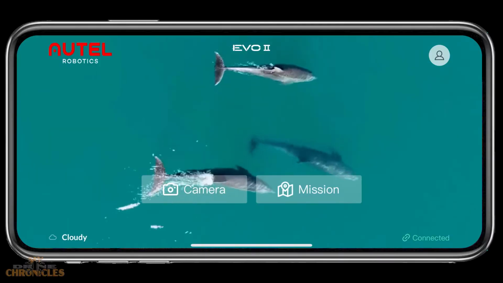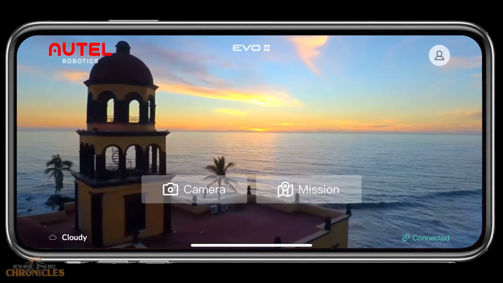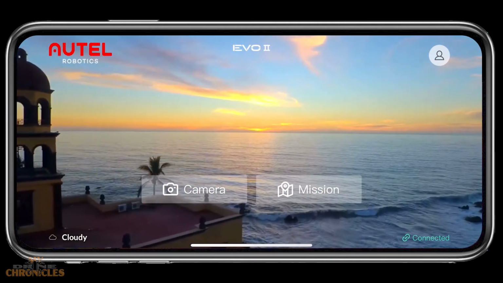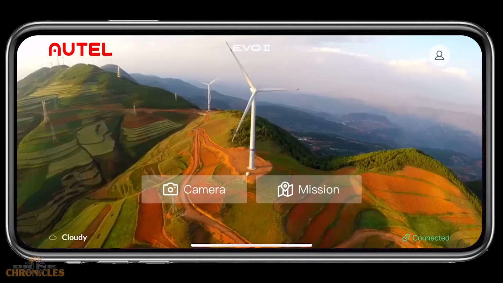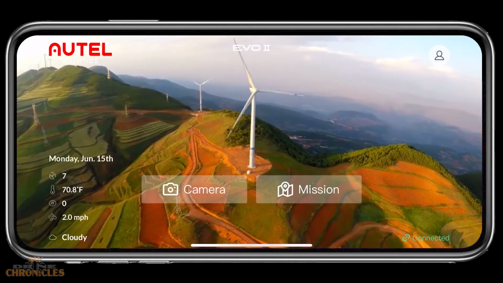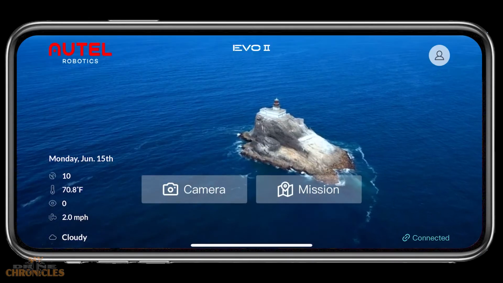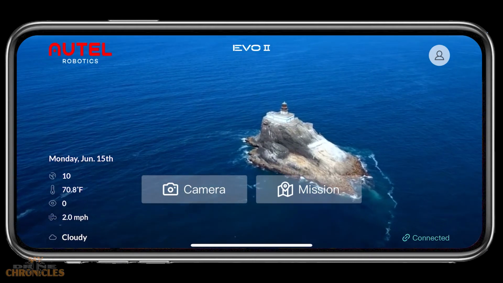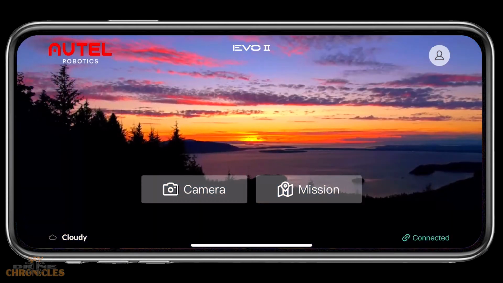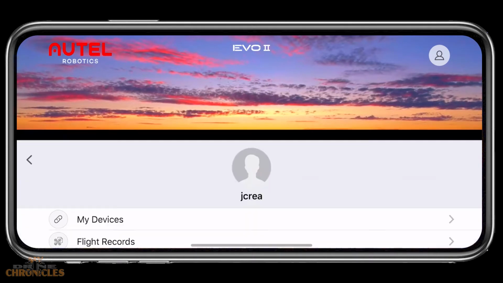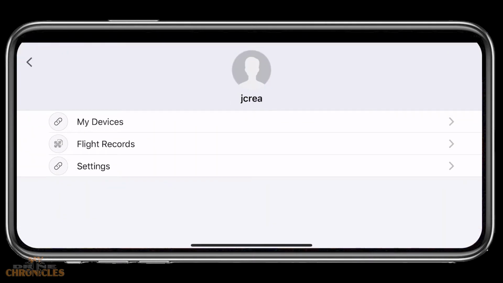Okay guys, so check this out. Once you launch the app, you get a nice little video playing with some options on the screen. Bottom left hand corner, it says cloudy. Click on that cloudy. You get a nice little detail of your current weather in your current location. Top right hand corner, there's a picture icon. If you click on that picture icon, that'll take you to your Autel account settings. Now we're not going to get too involved in here because hey, after all, privacy is privacy.